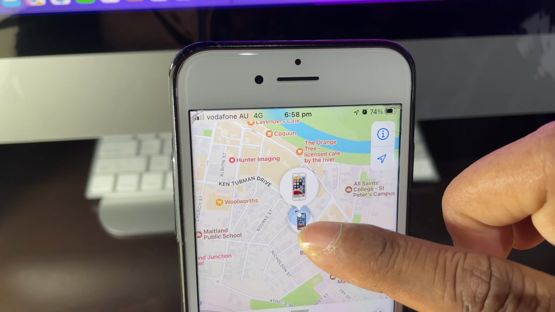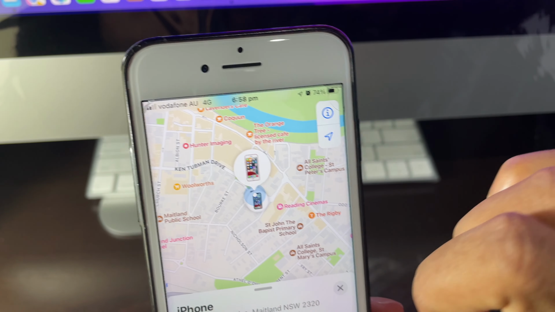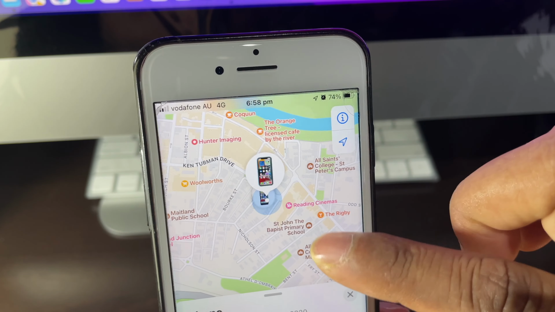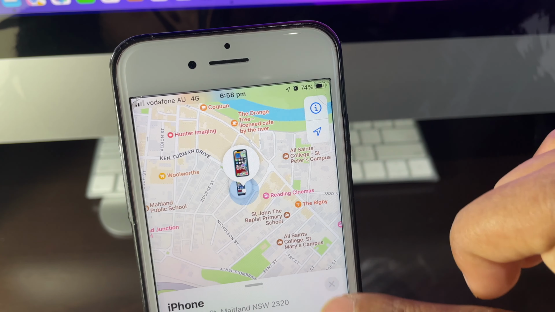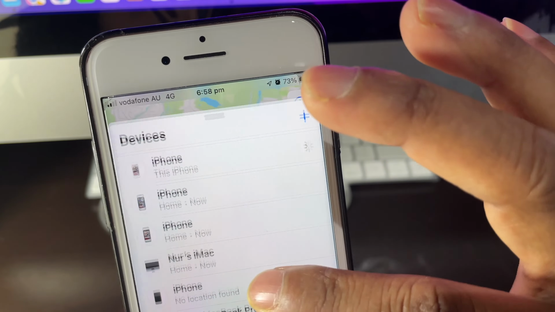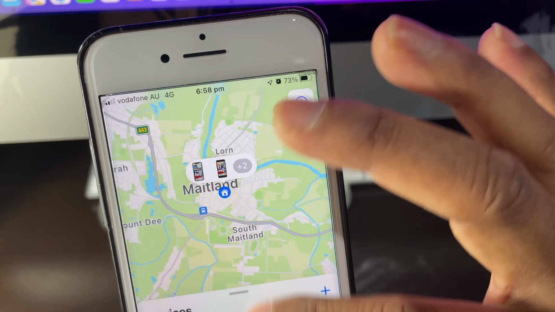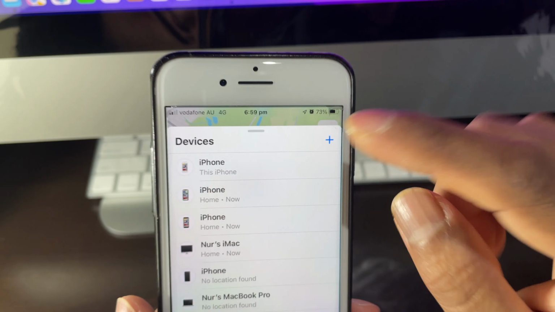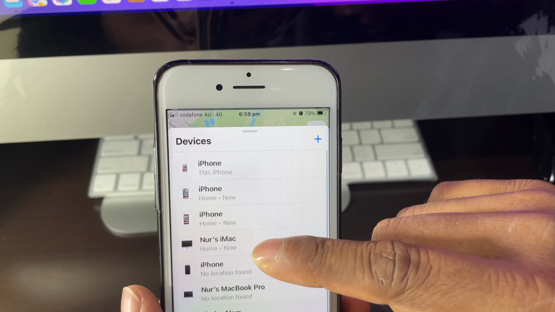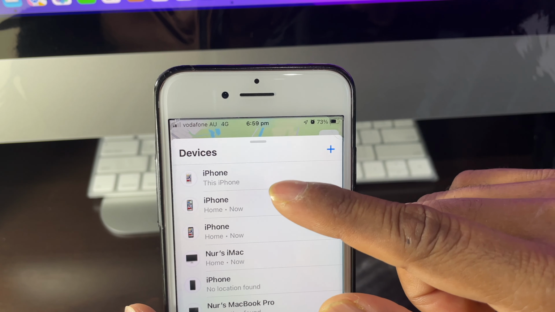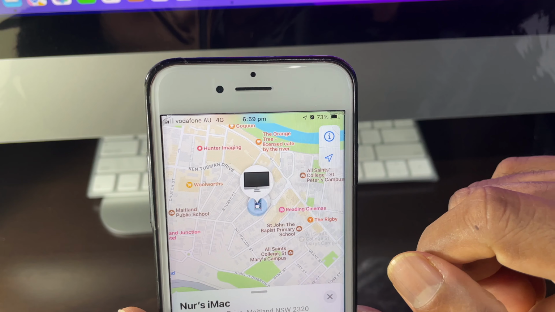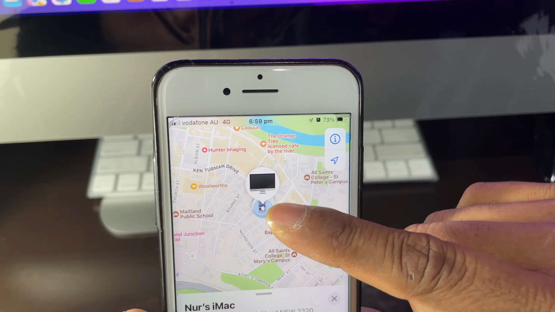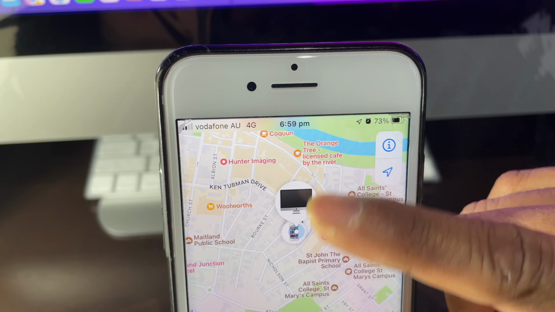What you can do is just touch any of the devices and you can see where it is. How cool is that? It's very, very cool. Just touch and you can see where your devices are. You can touch from here, here or there, it doesn't matter. Now I'm going to show you where my Mac is. Suppose I need to find my Mac's location. If I press my Mac, you see it's at my home, it's showing this address.